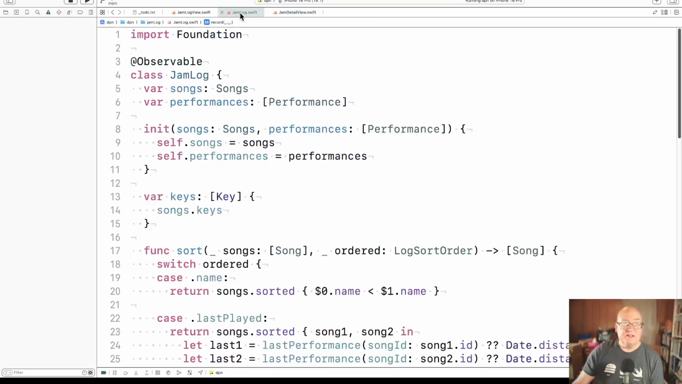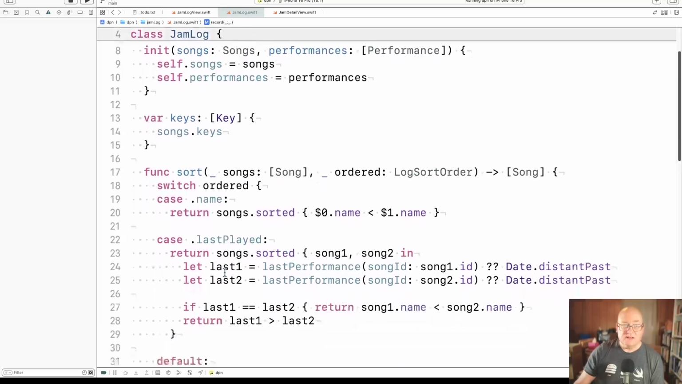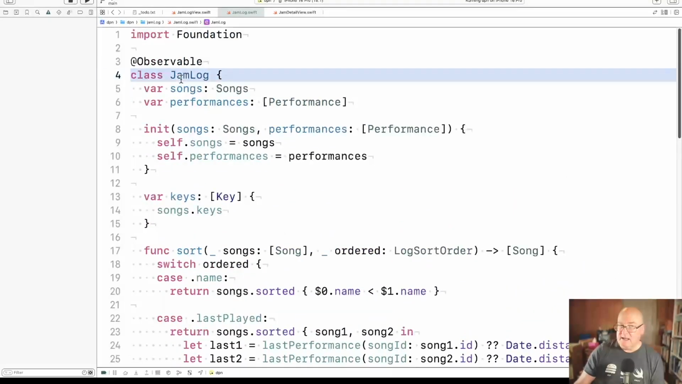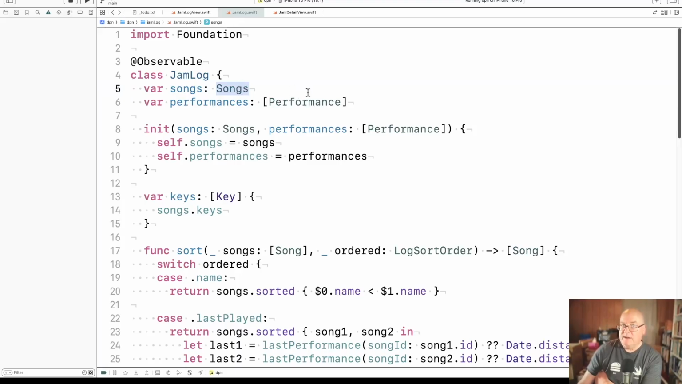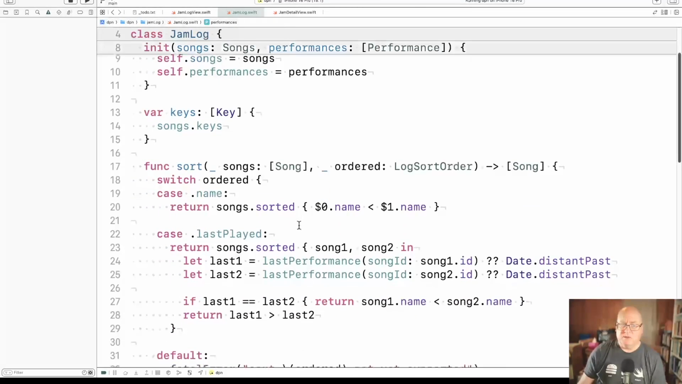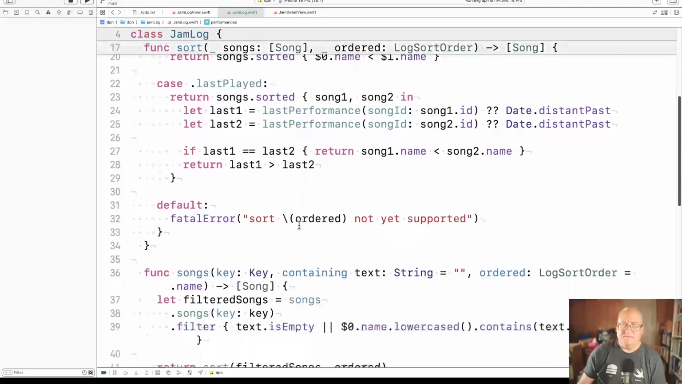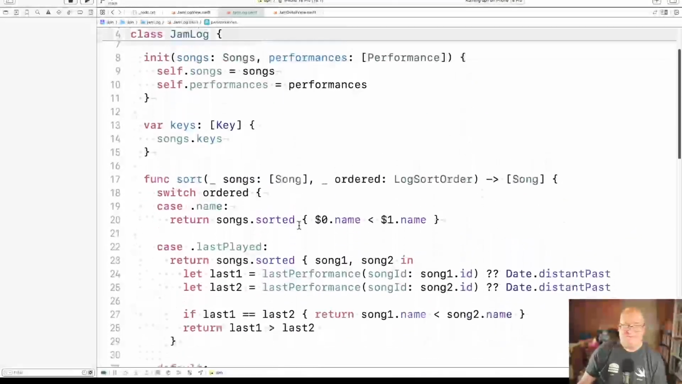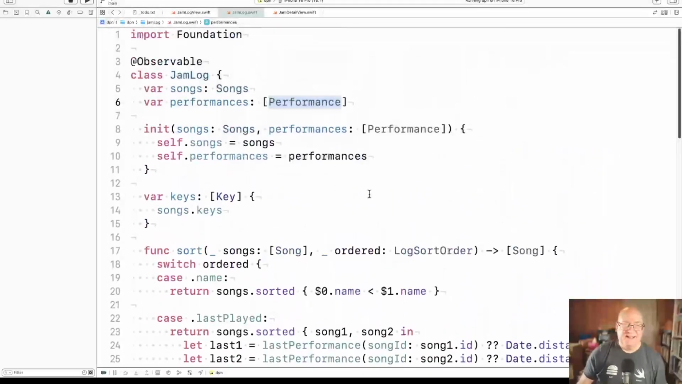And then the jam log deals with the contents itself. This may get renamed. I think the concept is going to be more general, but it has the songs and the performances. And the songs is in a separate object. It used to be called library, and performance is an array managed by this. We'll have to see, I guess. As we look at persistence, we're going to have to store this too. So that's part of the deal.